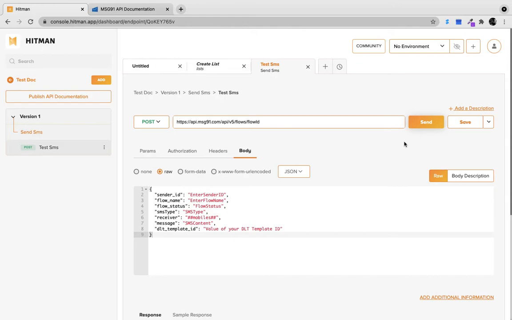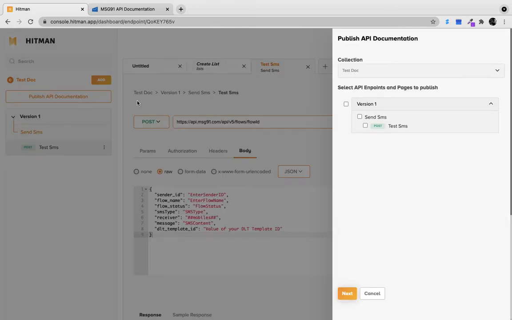Now, as you can see, there is an option of publish API documentation. What this will allow us to do is publish all the endpoints that you wish to make public. Let's say I have multiple endpoints. I can quickly click on this option, and all the endpoints which I have will be selected. Since we have only one endpoint, it is showing one itself.